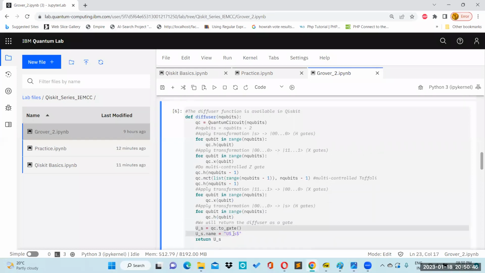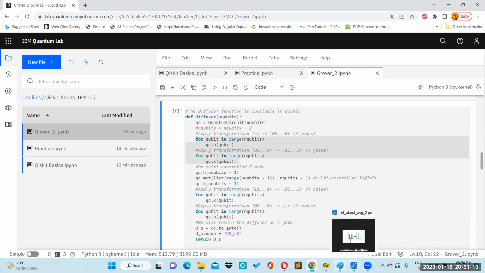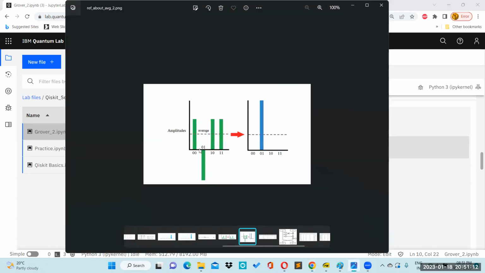These are nothing, these are actually just naming these gates, so not so useful. But here we have to apply this Hadamard and NOT gate, and then we have to apply them in reverse. That will be required. And why is the multi-controlled Z gate required? Because we need to amplify. That is drawn here. So that probability is the negative probability, so you have to amplify this one.